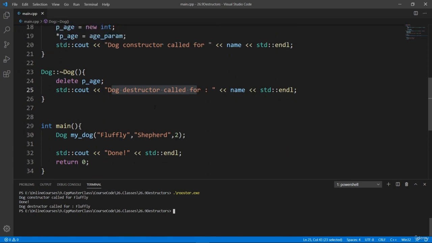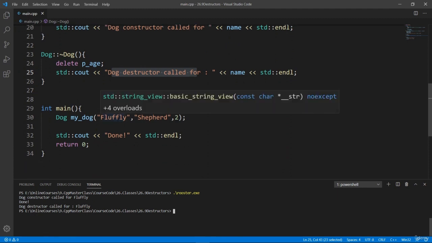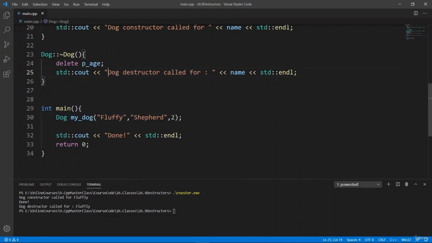And we didn't put in the correct name. We said Fluffy. Let's say Fluffy because that's what I wanted. And now you see that our destructor is really being called and releasing memory however we want.